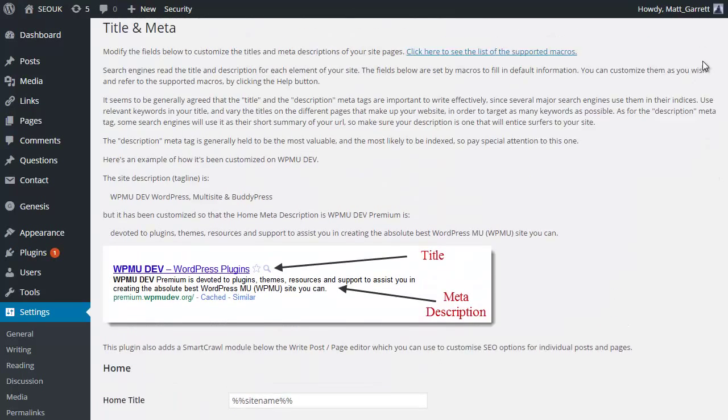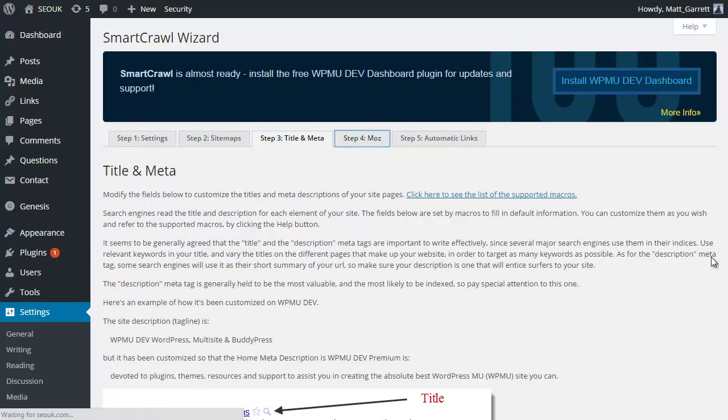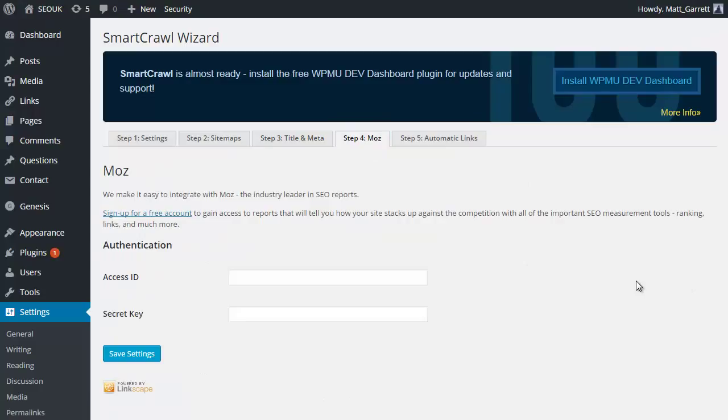Okay, right, the next page, Moz, is optional, but can be very useful. It can give you some good feedback on your site as a whole, and particularly on pages as to how they stack up SEO-wise and things like that. So you can get across to moz.com and set up a free account and put in your access ID and your secret key here to get that extra information.